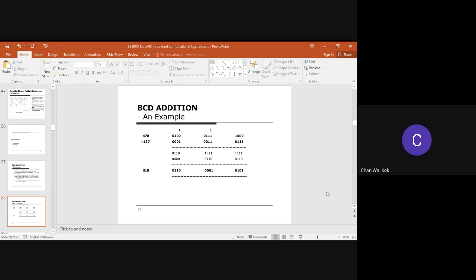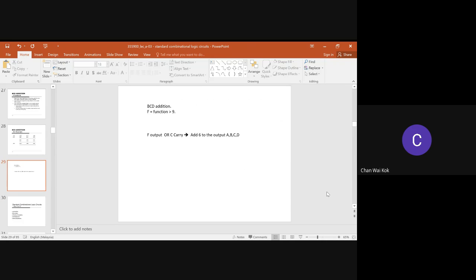So this is how it works in BCD addition. If the output is more than 9, or the carry bit is set, then you add 6 to the output. So this is BCD addition.